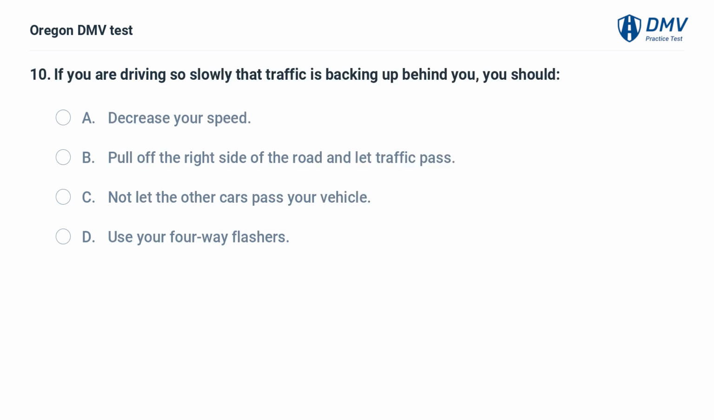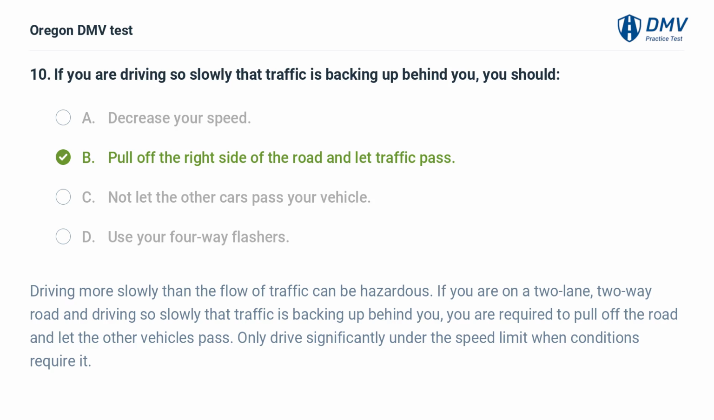If you are driving so slowly that traffic is backing up behind you, you should A. Decrease your speed. B. Pull off the right side of the road and let traffic pass. C. Not let the other cars pass your vehicle. D. Use your four-way flashers. B. Pull off the right side of the road and let traffic pass. Driving more slowly than the flow of traffic can be hazardous. If you are on a two-lane, two-way road and driving so slowly that traffic is backing up behind you, you are required to pull off the road and let the other vehicles pass. Only drive significantly under the speed limit when conditions require it.